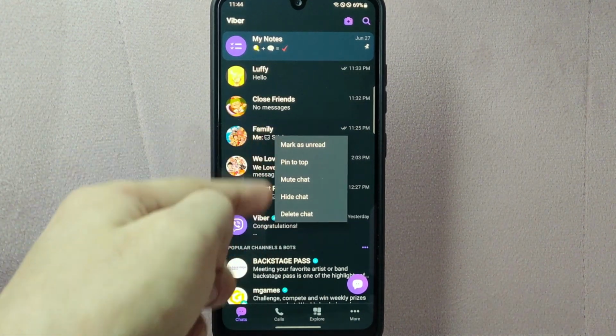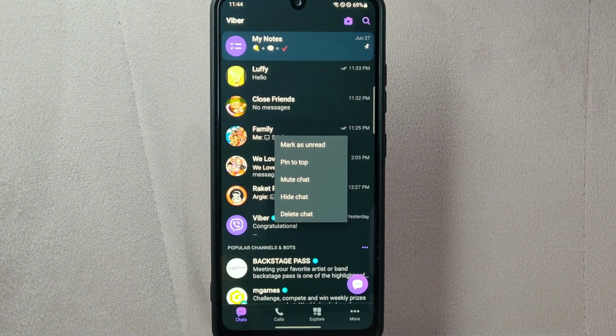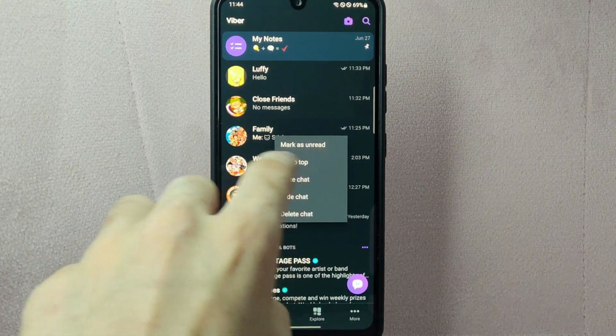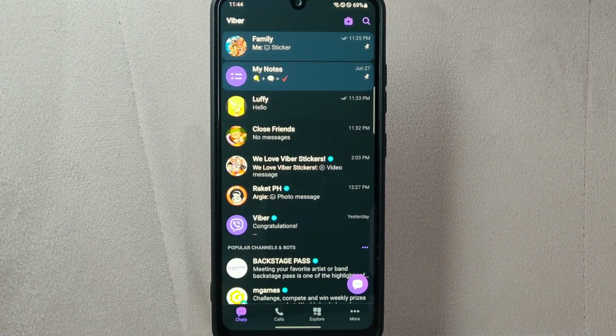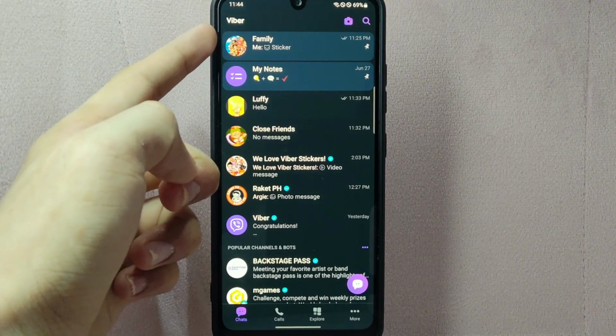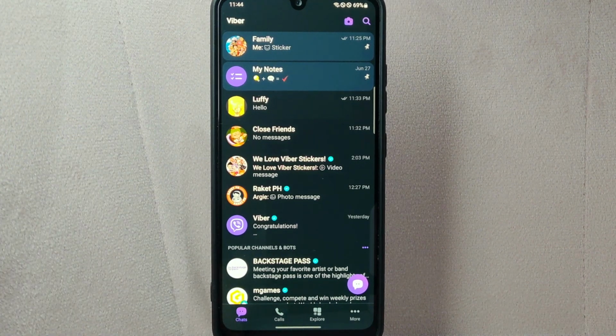This will bring up a menu with various options. In this menu, since you wanted to pin this conversation, simply tap on this pin to top option. After that, the chat will now be pinned to the top of your chat list, and it will remain there even if you receive new messages from other chats.